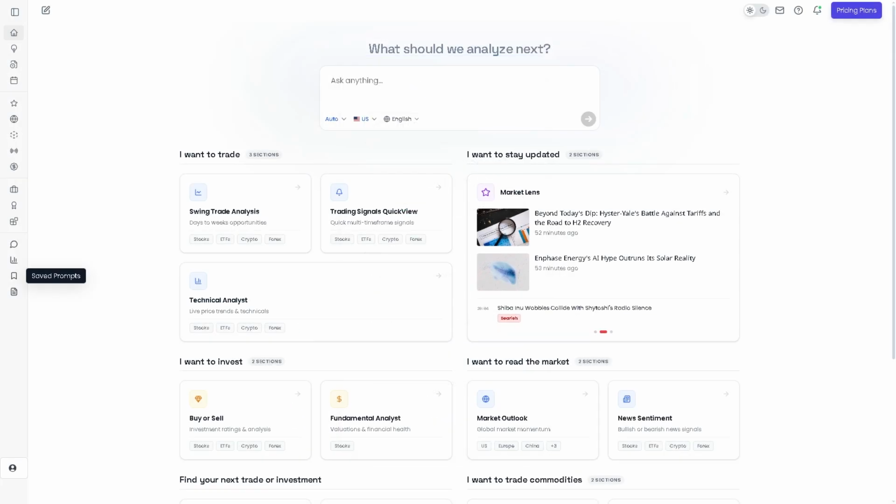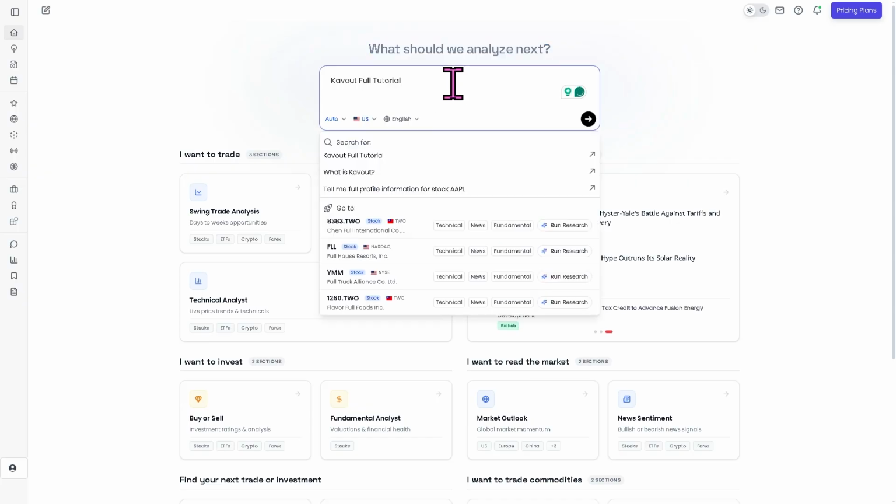Once you have successfully created your account, you'll arrive at the Kavout home dashboard. At the top center, you will see a search box labeled "What should we analyze next?" This is where you can enter a stock ticker, company name, ETF, or cryptocurrency, or any market-related questions. What will happen is Kavout's AI will then generate insights and analysis based on your query.